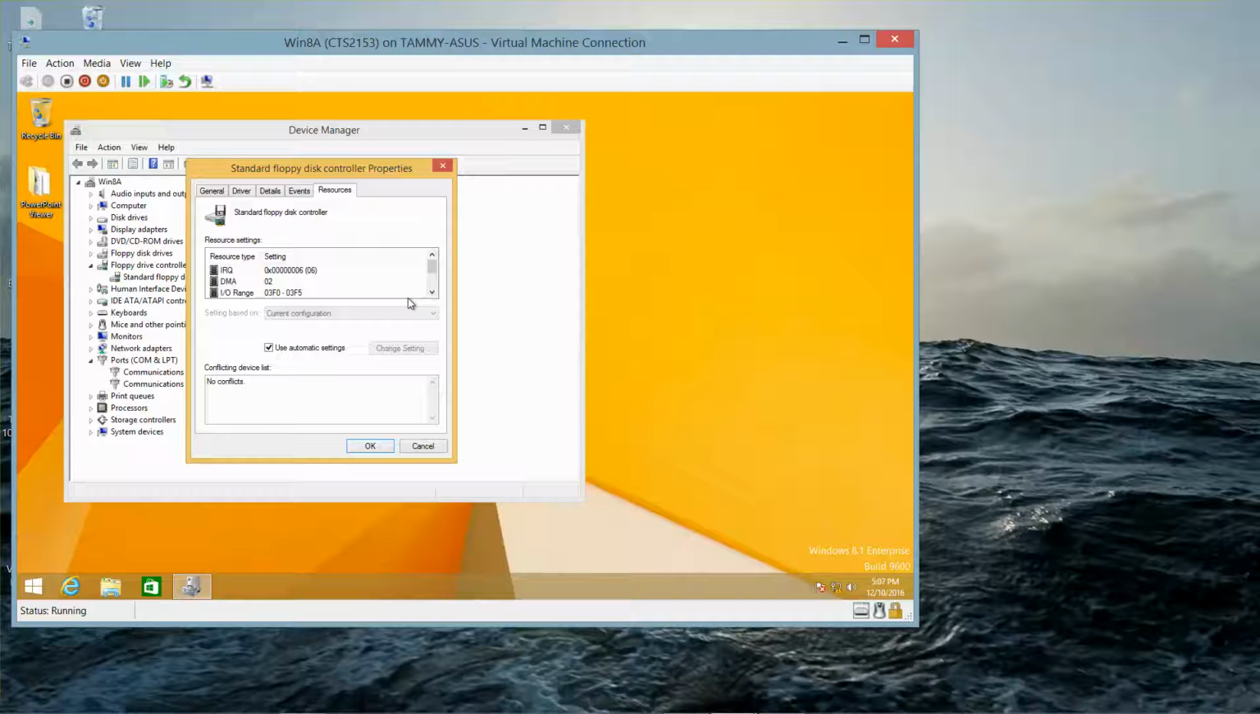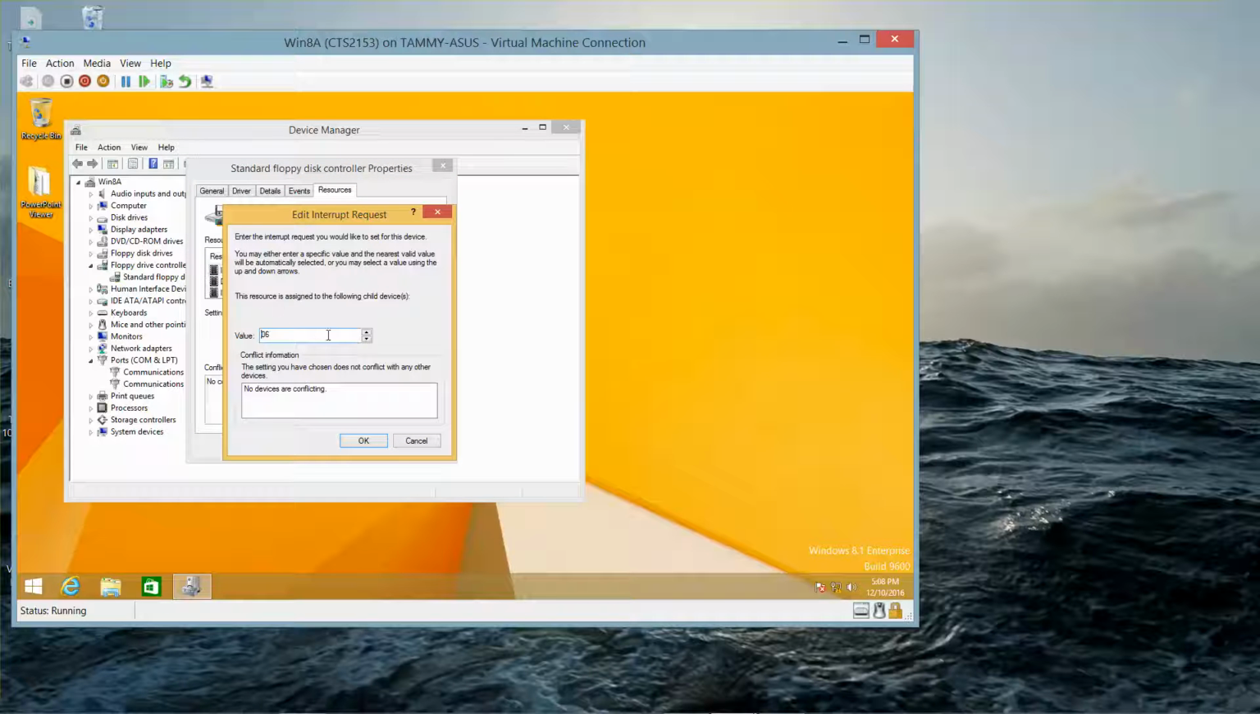Now we're going to click to deselect Use Automatic Settings. Now this exercise is for demonstration purposes only. Today it would be extremely rare that we would ever have to manually configure these settings. We're going to change the settings to Basic Configuration 0002. We're going to double-click on the IRQ and change the value from 6 to 5.